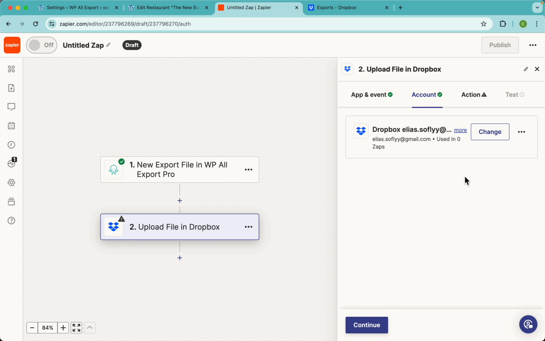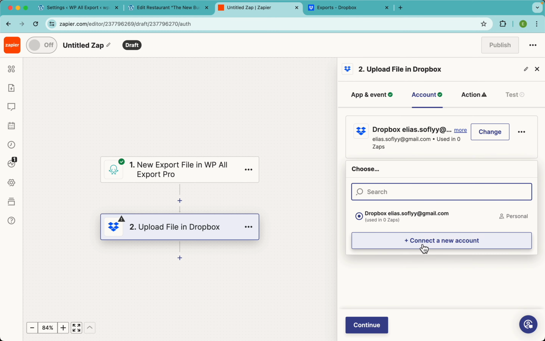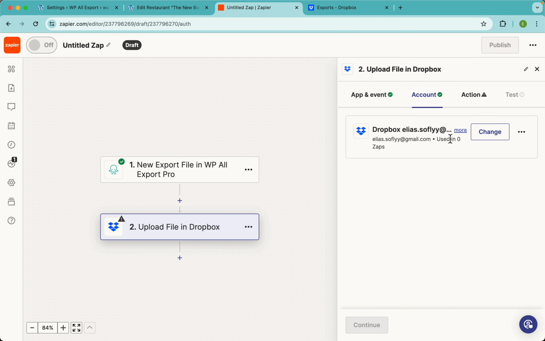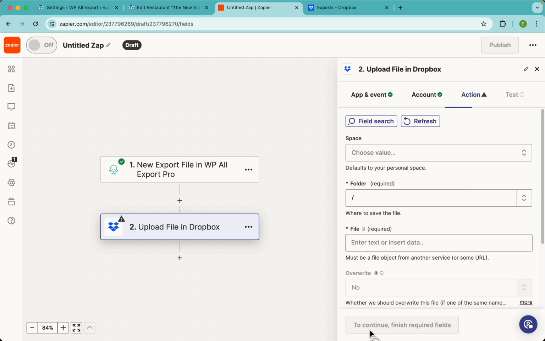Now, you need to be signed into Dropbox in your browser. And once you do that, just click on connect new account. A window will pop out and you just allow the connection, right? So it's that easy. Continue.